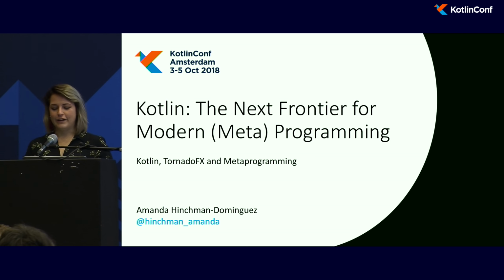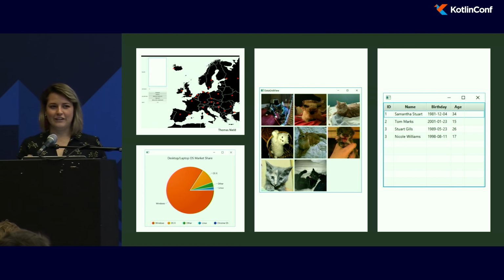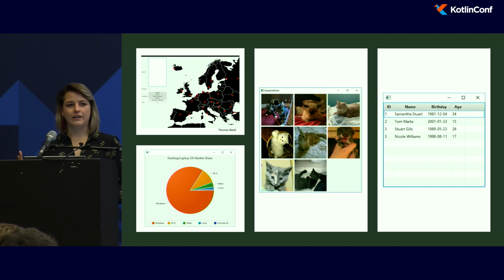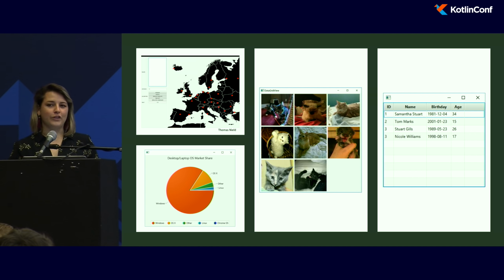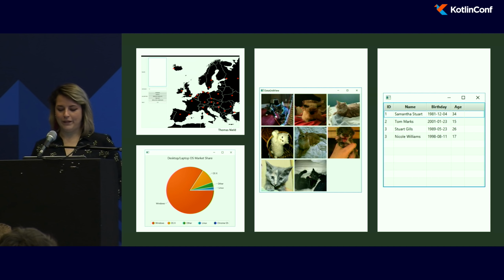We're going to use TornadoFX to explore the Kotlin language and the features that Kotlin possesses as a functional paradigm to discover metaprogramming in a way that no other statically typed language has previously accomplished. Any significant application works with data, and providing a means for users to view, manipulate, and modify that data is not exactly a trivial task for user interface development.